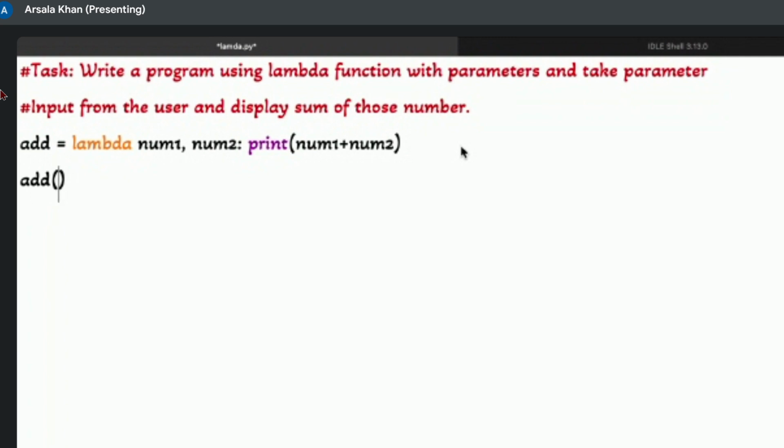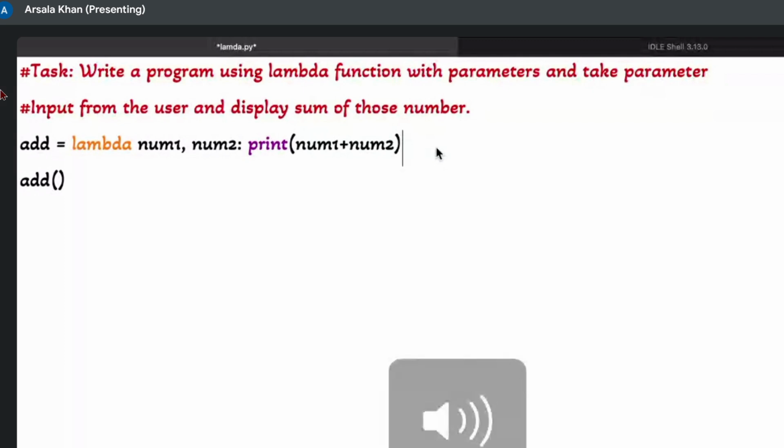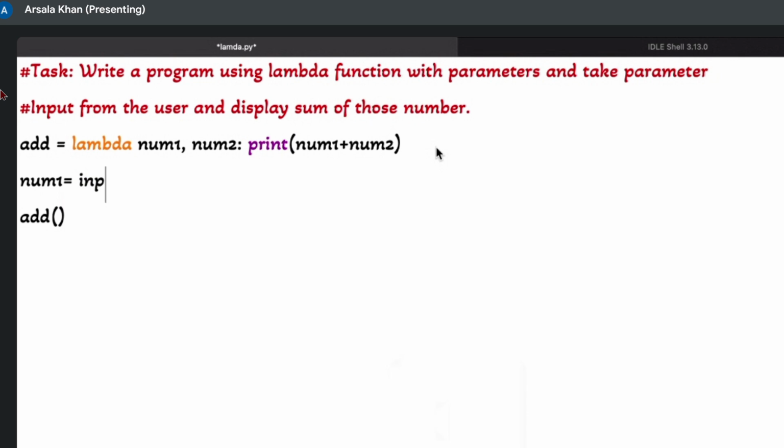Sir, here we can use input function. Now before this line, just write two inputs. One input for taking num1 value and another input is for taking num2 value from the user. But make sure you should take integer type of value only.